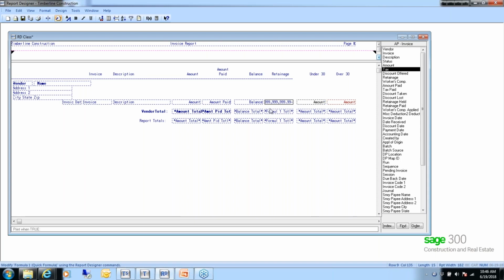Now, to see if one has a formula on it, you just click into the field. You see at the bottom where it says print when true. There's nothing after it. But if I click on one of these, notice it says print when true under 30. That's the formula that it's going to be running. If I click on this field, I see over 30 down here in the bottom left-hand corner.